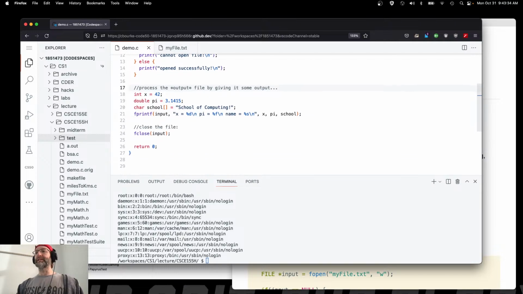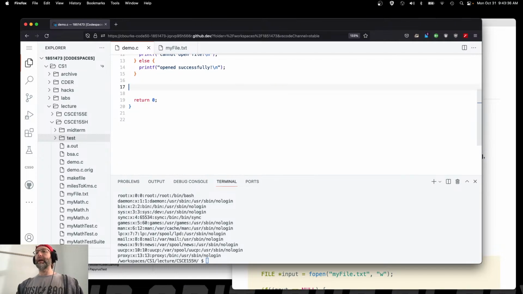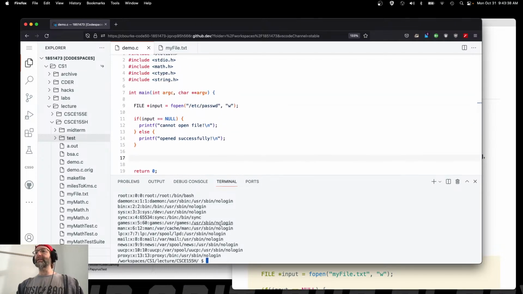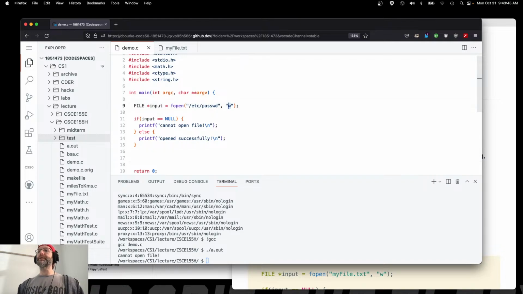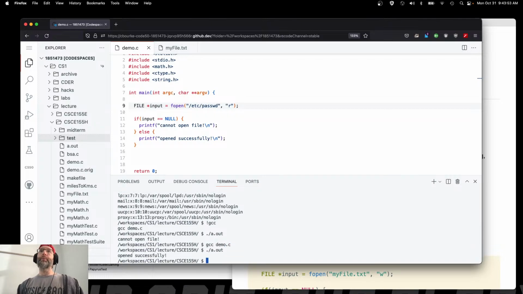Absolutely not, right? So let's take all this stuff out here and see if it opens successfully or not. Right: cannot open file for the purposes of writing to it. I can open it for the purposes of reading it because there's no problem. There aren't any real passwords stored in there. Opened successfully. I can start processing that file line by line if I want to.